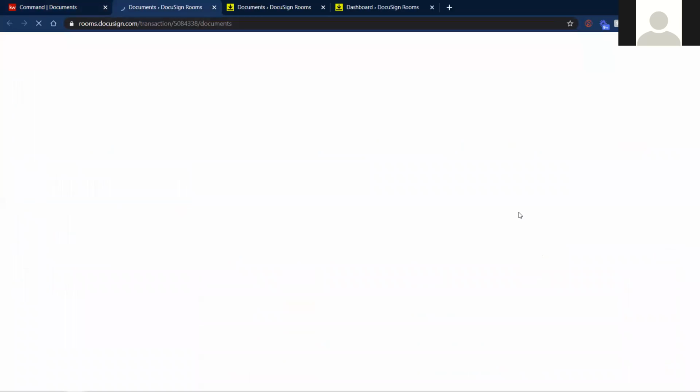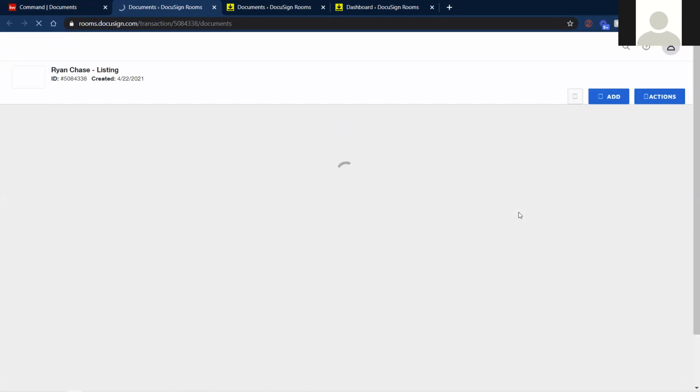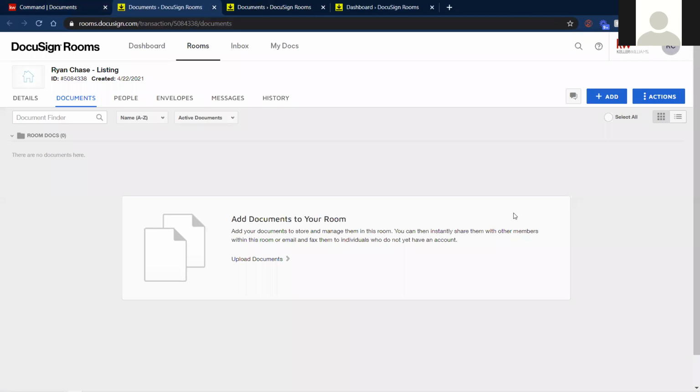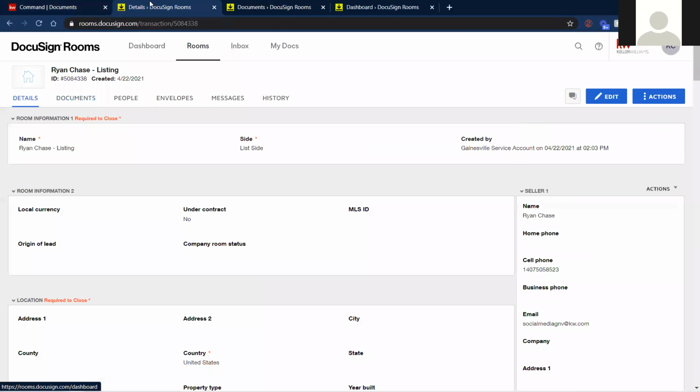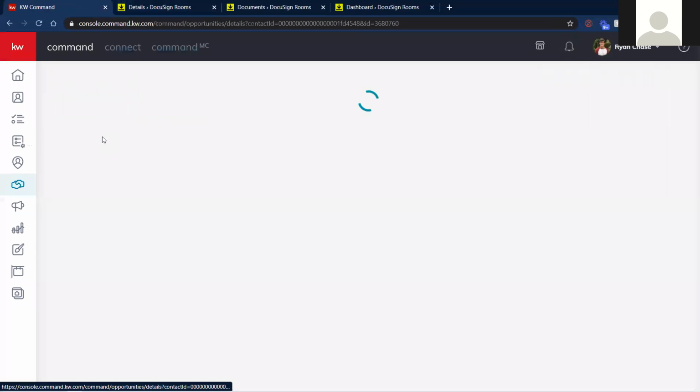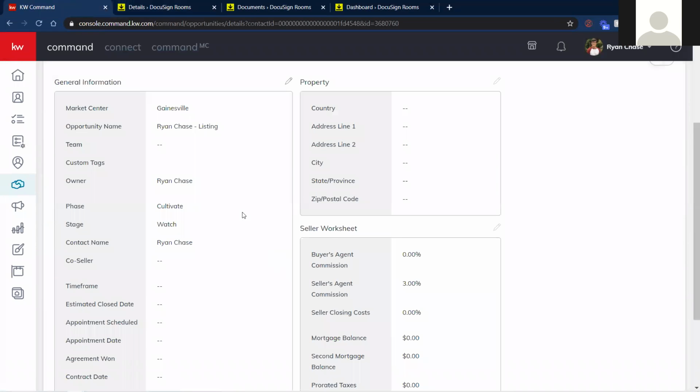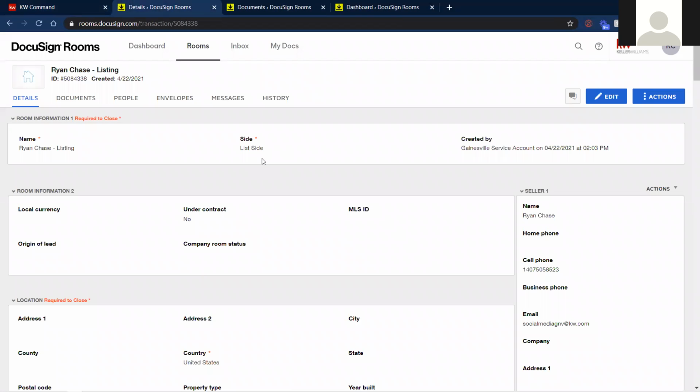From there, you can see that it created my whole Docusign room for me. This is essentially where your whole transaction is going to live. It'll pull over any of the details from the contact or the listing name that you have, or if you fill in more details from the details page in Command. If you go to this section here, you can see all the different details that I have in here will also get pulled over into my Docusign rooms. So if you want to save yourself some time from having to put things in both places, it's a great way to get that started early, and then it'll all transfer over for you.